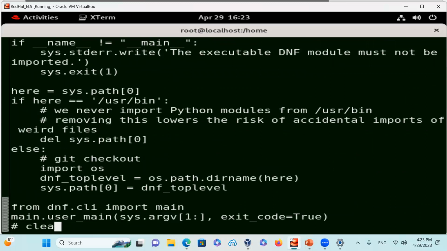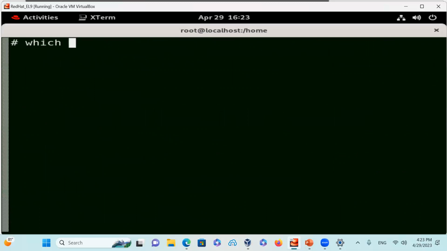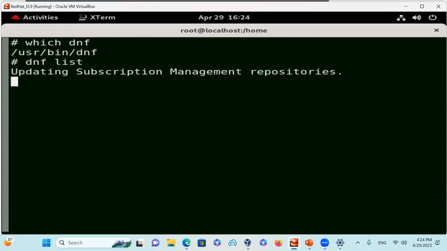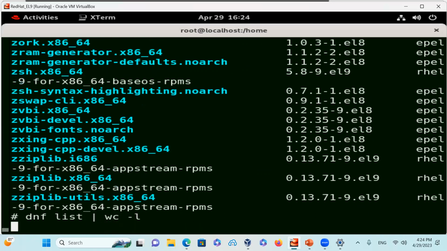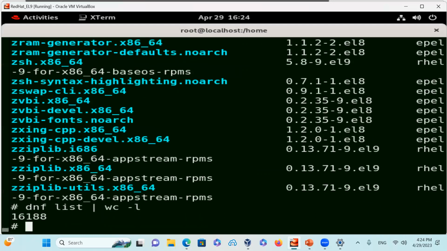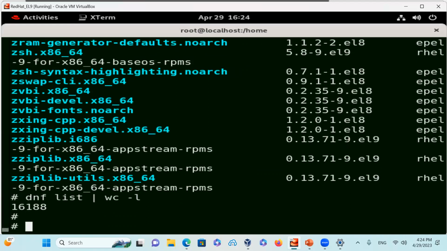So why am I showing you DNF? Because we want to use DNF to install, and DNF itself has a lot of capability. One of the arguments is install. Another one is to remove a package, or list it, or do a lot of other things. So if you by default say list everything, this is just going to show you all the RPMs, or all the packages that are there. If I do a word count on it, you can see this is about 16,188 RPMs.